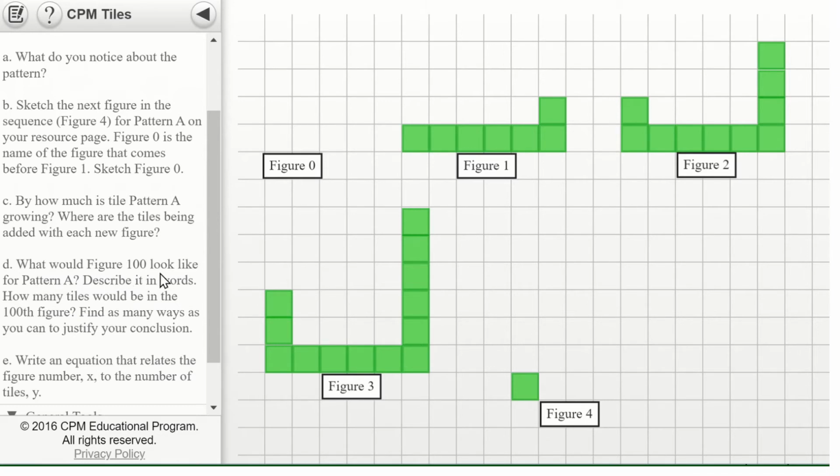Are these tiles being added with each new figure, or are we multiplying? What would figure 100 look like for pattern A? Don't draw it. Describe it in words. How many tiles would be in the 100th figure? Find as many ways as you can to justify this conclusion. So that's kind of a big question, right?